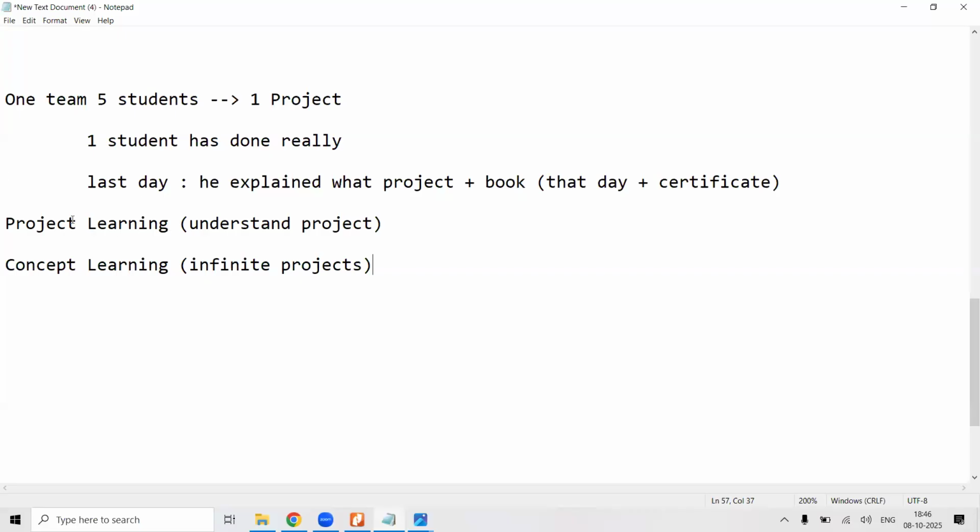Because you are learning the project, you are understanding what concepts are inside that project. For other projects, that concept may not be applicable. For this project some concepts are okay, for another project other concepts. Every project will not have the same concept only, right? Then we should learn the overall concepts.